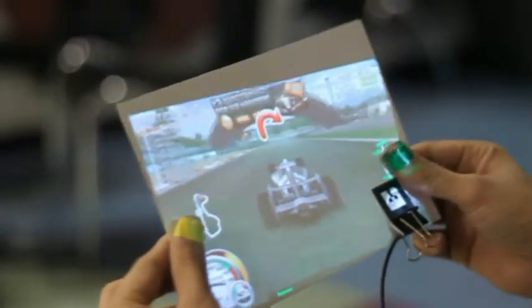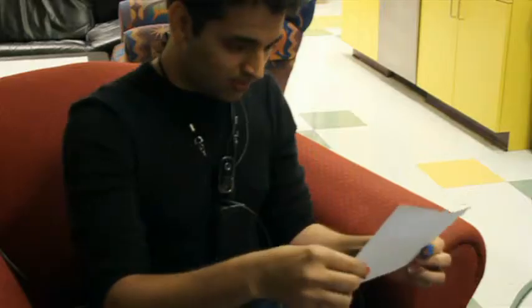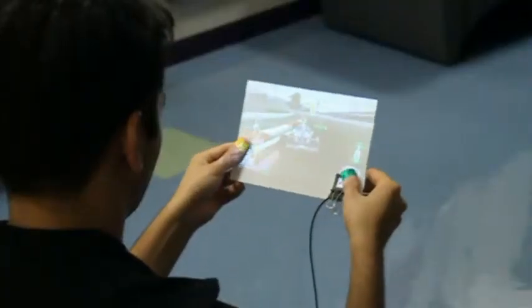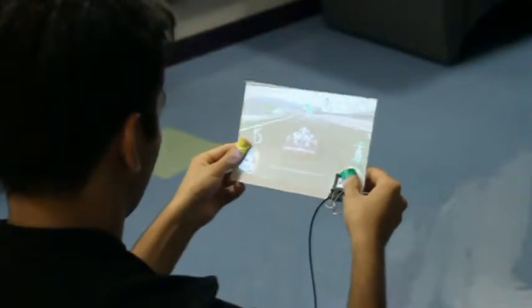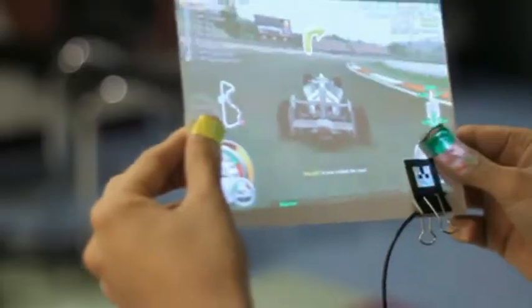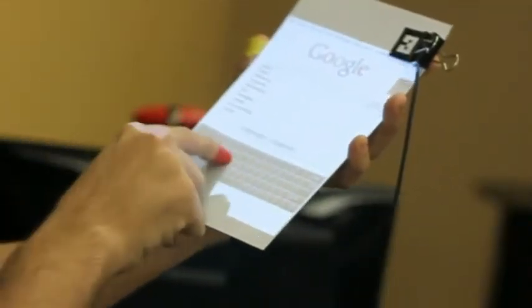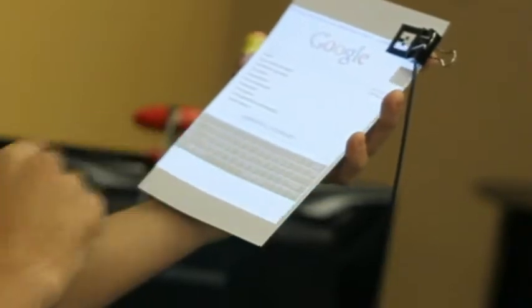And you can, of course, play games. Here, the camera is actually understanding how you're holding the paper and playing the car racing game. Many of you must have already thought, OK, you can browse. Yeah, of course, you can browse to any website. So you can do all sorts of computing on a piece of paper wherever you need it.